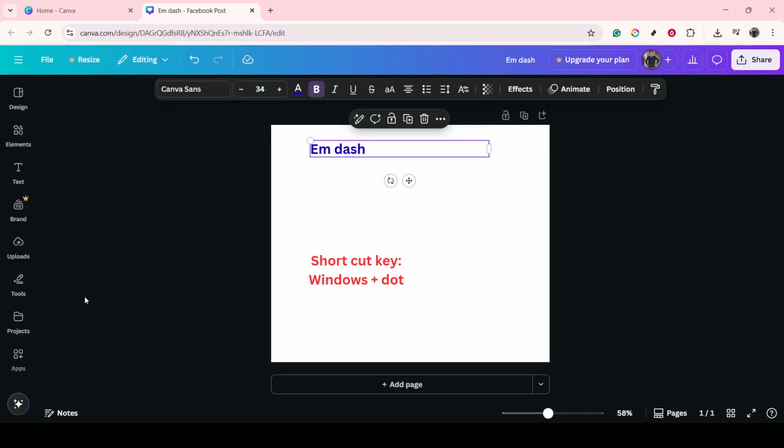Now that you've opened your design, the next step is to locate the text area in your template. Simply click on the text box where you envisage adding or modifying your text. This brings us to the heart of today's tutorial, adding that EM dash. While you're clicking in the text area of your design, have your fingers ready on your keyboard. If you're using a Windows computer, you'll want to remember this handy shortcut.